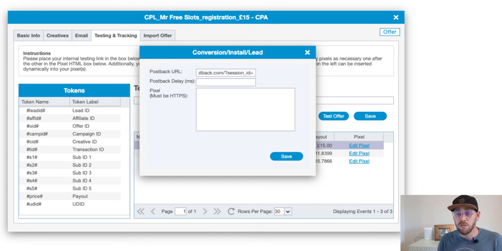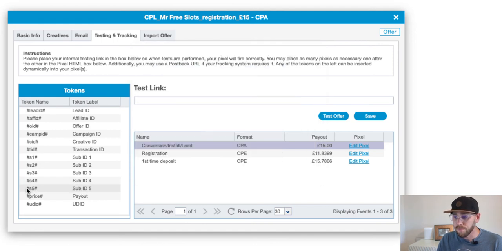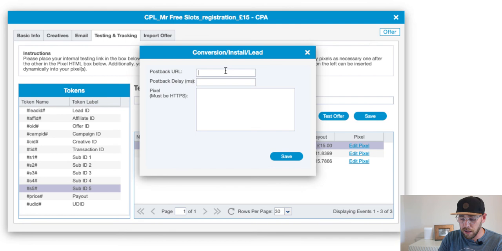So in this case, we're going to use our list of tokens. Now the tokens list is off to the left-hand side, and these are going to be the dynamic values that you can pass back to yourself on the conversion pixel. So if I am passing that session ID on S5, then I'm going to want to pass it back to myself in the S5 token. So off to the left here, you can see S5, pound S5. Go back to that postback URL. Pound S5, pound, and then hit save.